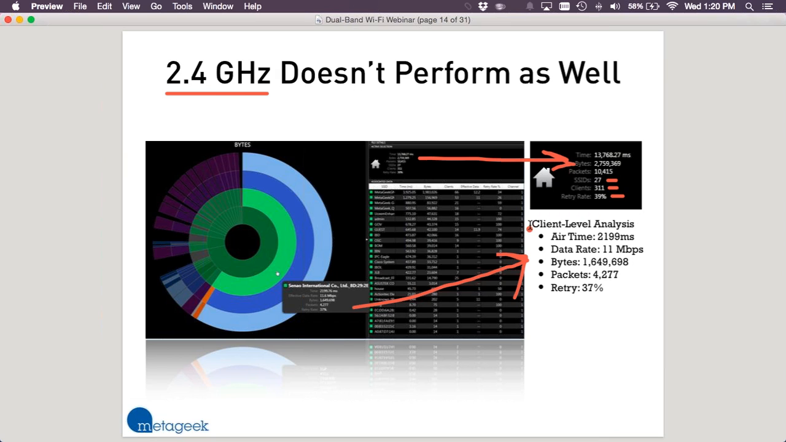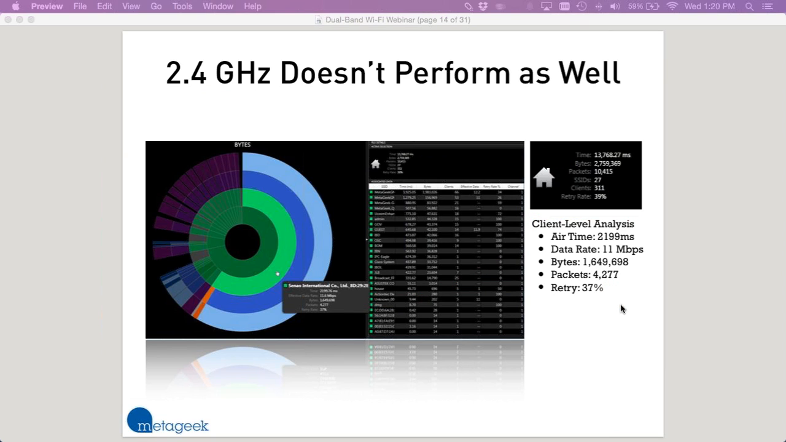Now, for the individual client for our Android phone, we see that we used a data rate of 11 megabits per second. That's an 802.11b data rate. That came out in 1999. We were using that data rate. And we can see that our retry rate for this device was 37%. So we spent the majority of our time talking slow and repeating ourselves. It wasn't an efficient conversation at all.